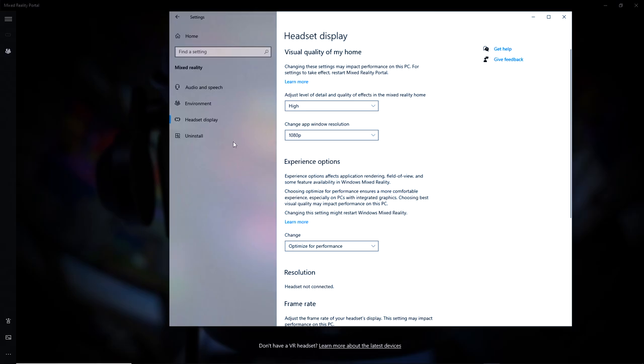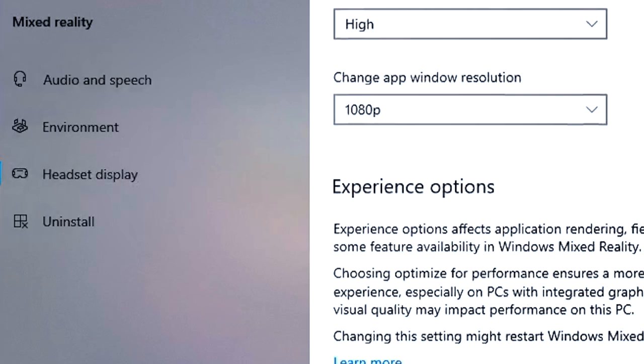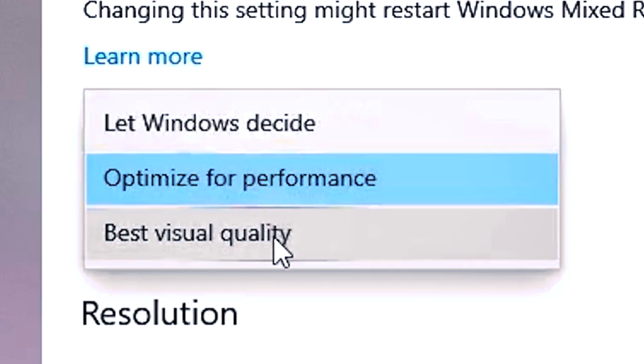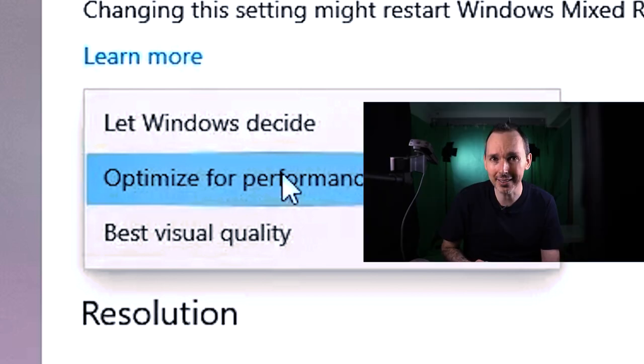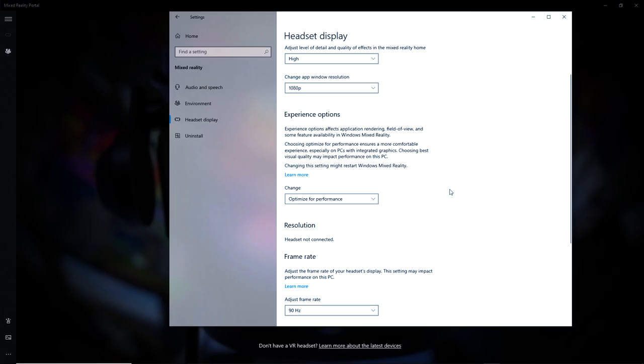By the way, if you want to boost those frame rates inside of simulations, for example Microsoft Flight Simulator or Assetto Corsa Competizione, then I find that generally speaking, all you have to do is a couple of things. First of all, go to your mixed reality settings and then go to the headset display tab. Now we see experience options. Normally I used to have it on best visual quality before, but I found that when I changed it to optimize for performance, mixed reality is not going to show the mirrored display on your PC. So that window will be gone. That again is going to give your app more frames per second to be able to focus on it.